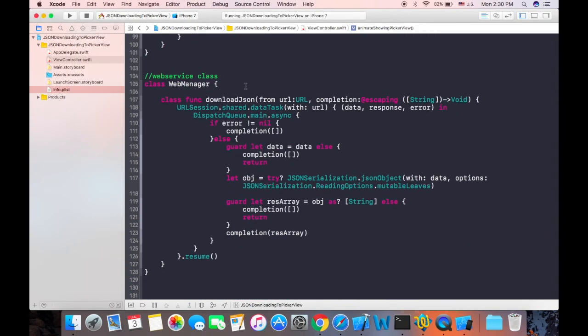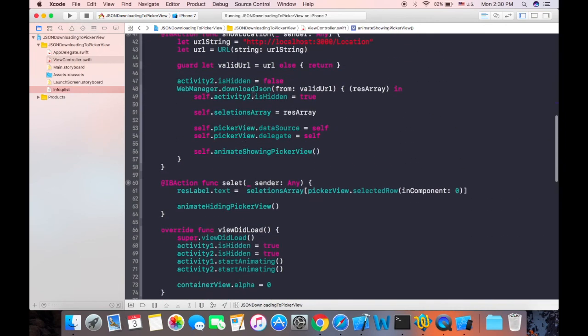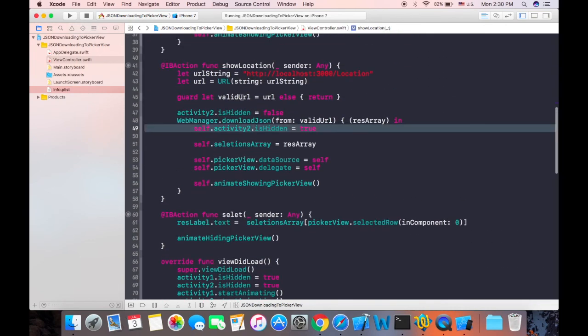When we start web service, we show the indicator, and when we get the result here, we just hide the indicator. Okay, I think this will wrap up our simple project of downloading JSON into your PickerView.